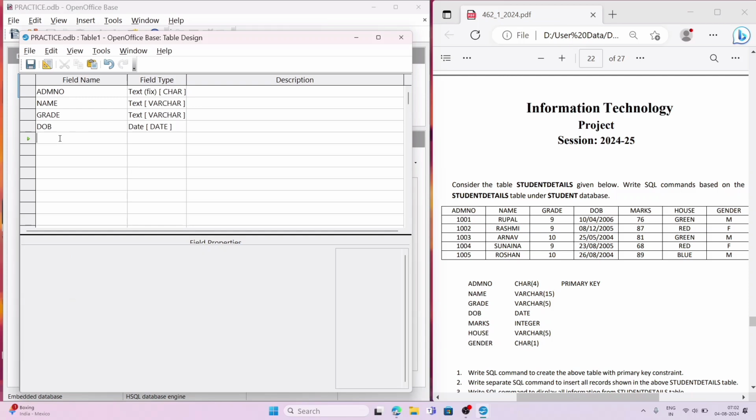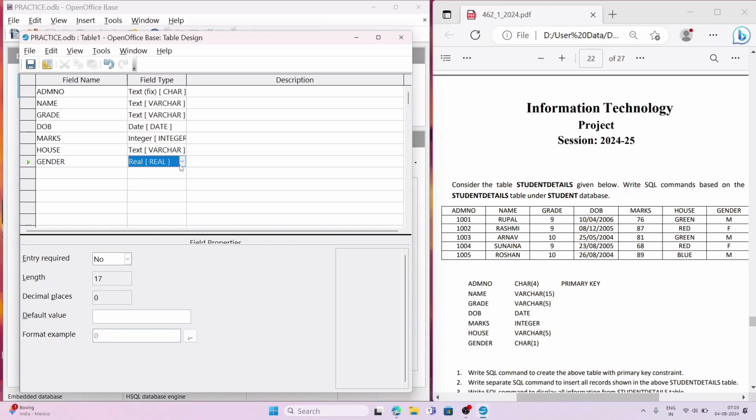Okay. Then marks. In marks, we will take the data type as integer. So integer, int. After that, house. For house, we'll take the data type as varchar and size 5. So we'll remove the 0. After that, gender, data type is character, so we'll write character, and size 1. So this is done.